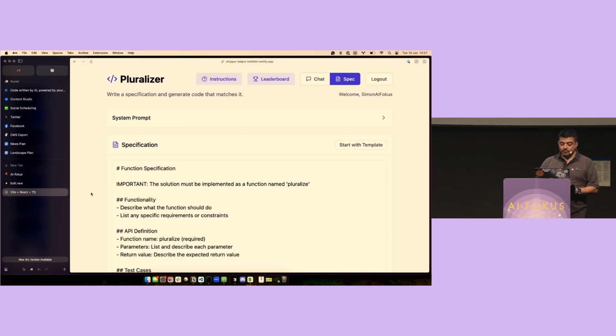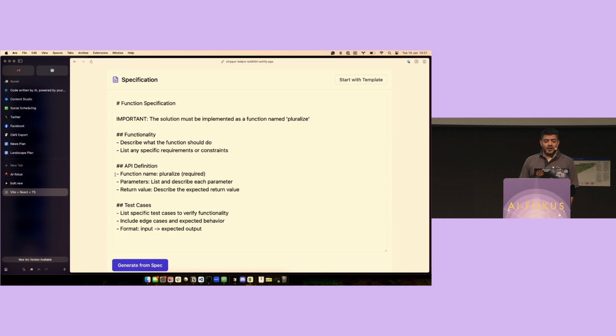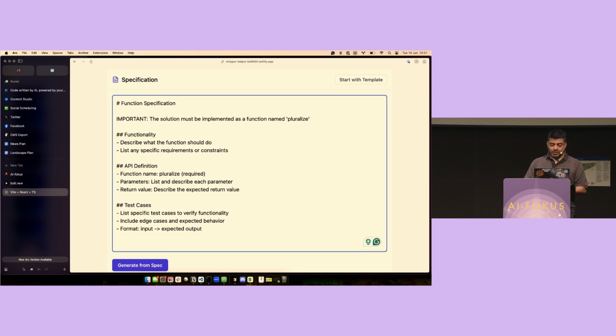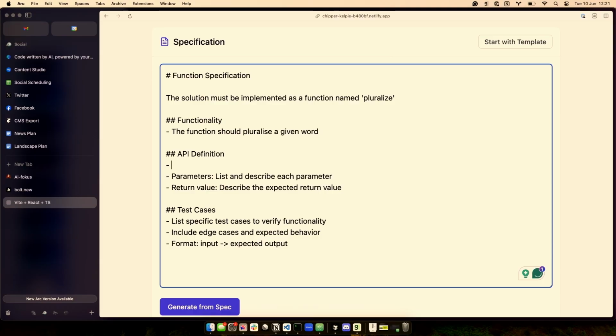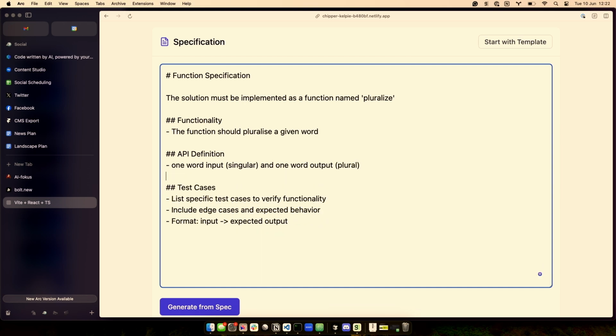Here I'm just going to start with a template. This template is going to contain a number of things. So it might be a function specification. The solution must be implemented as a function named pluralize, and I describe what the function should do: the function should pluralize a given word. I'll not have anything else. The API, maybe I'd put this as OpenAPI or something, but maybe I just say API definition. I could even do it as text. I might just say one word input, singular, and one word output, plural. I could do that as an OpenAPI style or however I would want to do. Maybe even use a language there if I chose.